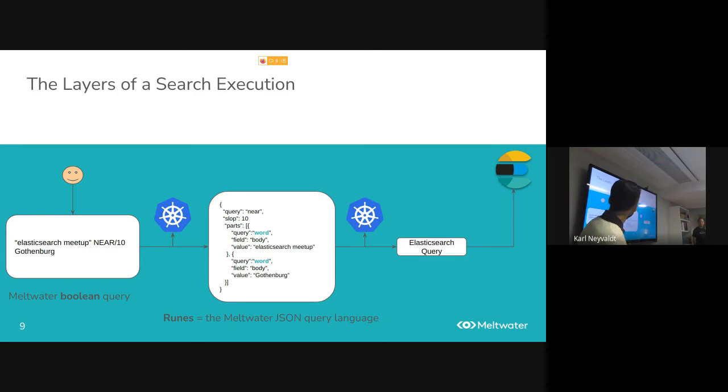An Elasticsearch meetup near/10 Göteborg by query basically gets rewritten on the way to a runes query, which, when you look at it on the outside, kind of looks like an Elasticsearch query. It's pretty similar, but it's different. Then, as you can see, it kind of gets grown up.